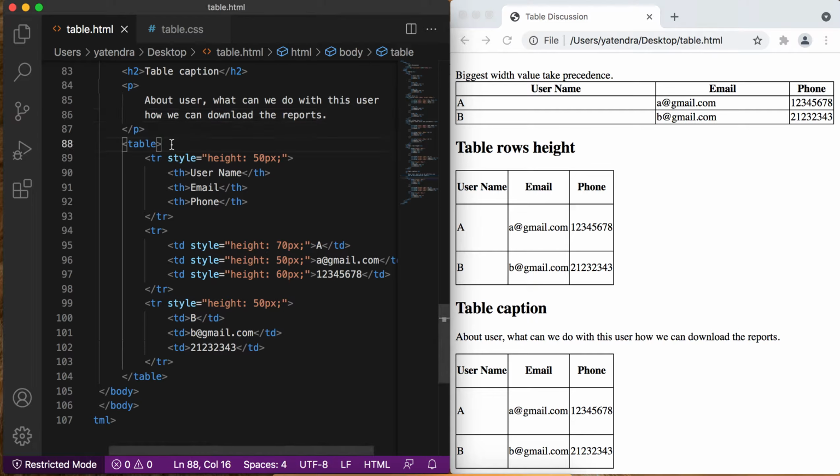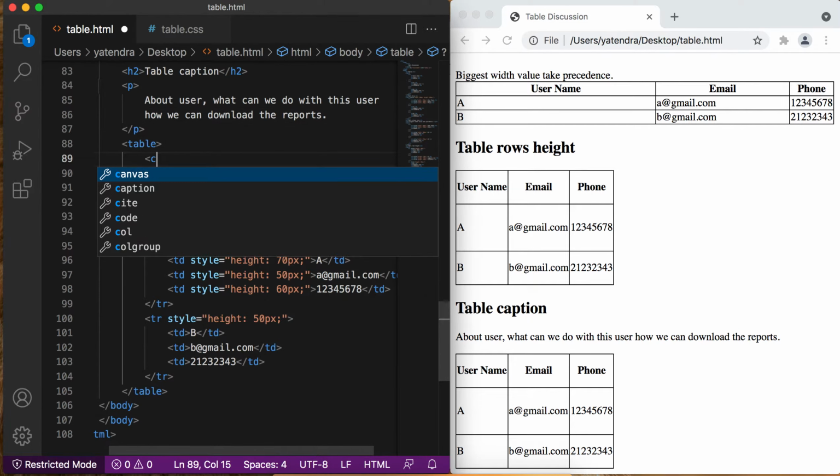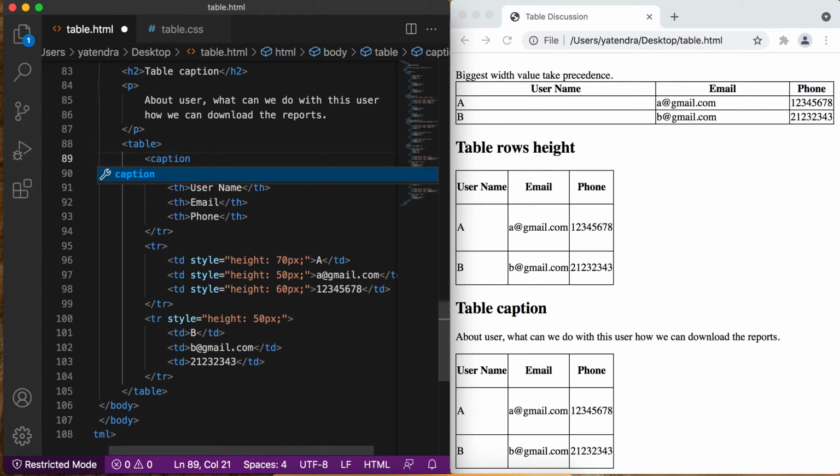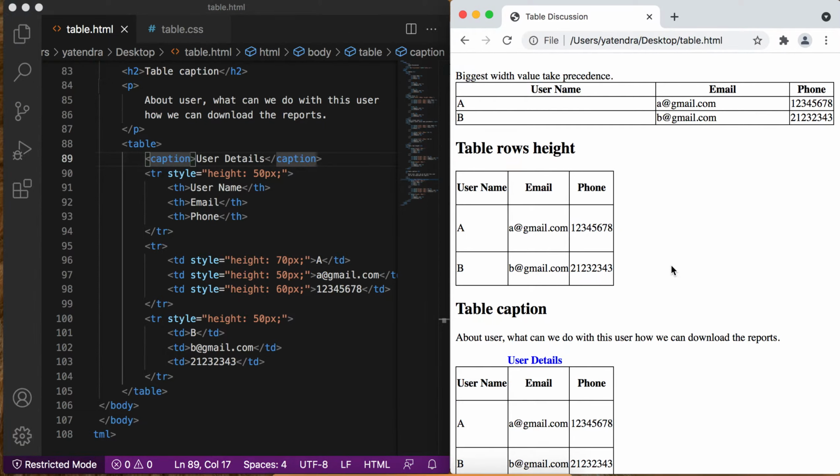So inside the table tag and before each row, I add the caption tag here and add the content, user details. Okay, now I can save this page, go to browser, refresh, and you can see user details is added here.